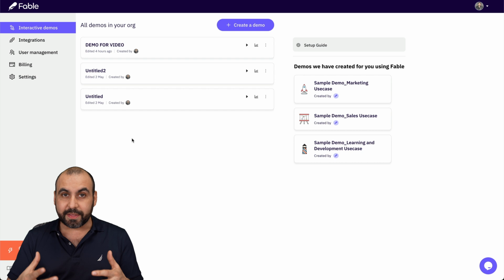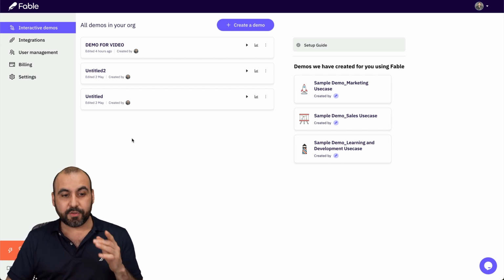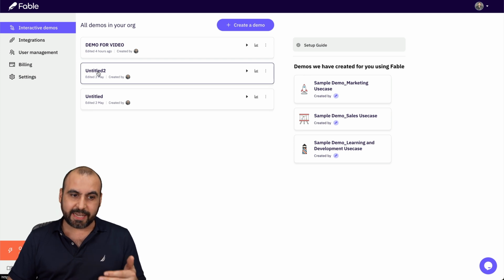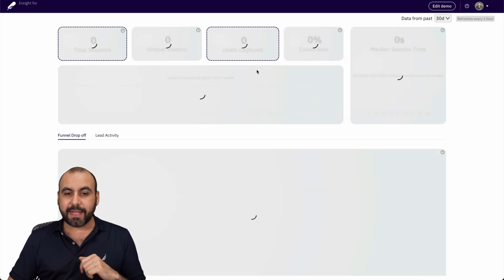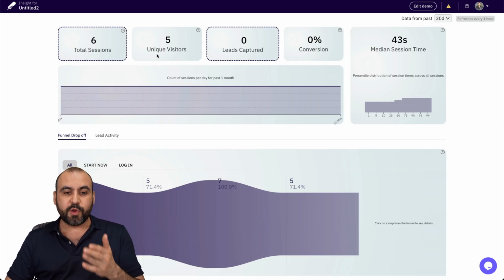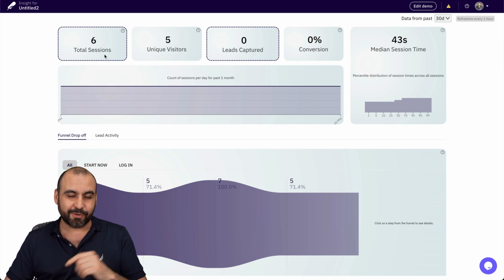Now, once you start running these, you want to know what's going on. And that's where the analytics part comes in. Now, to view analytics, go to your main dashboard and select the analytics that you want to check out. In this case, I'm going to check this one out that I've created previously. I'm going to go to analytics, and we're going to be able to view the analytics from here. Now, we can view the total sessions, unique visitors, and you can see there's 5 unique visitors and 6 total sessions. That means someone came back, and that's why there's 6 total sessions.